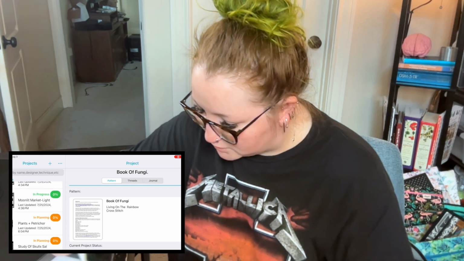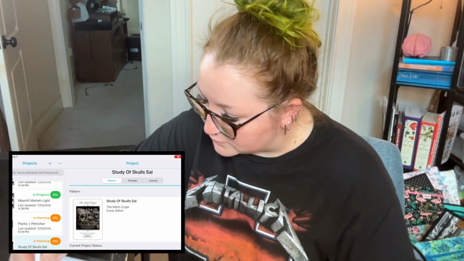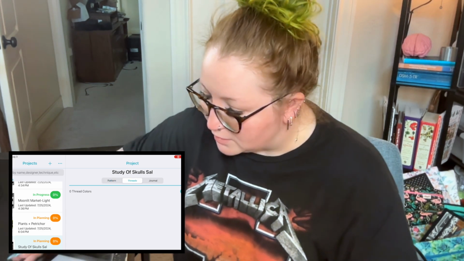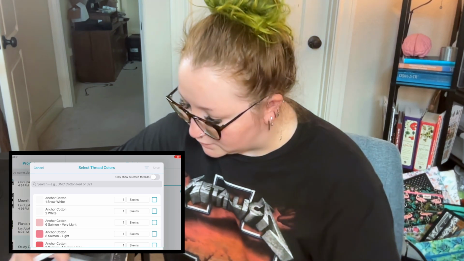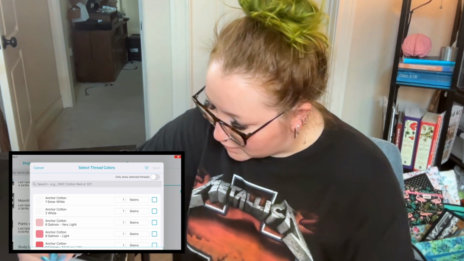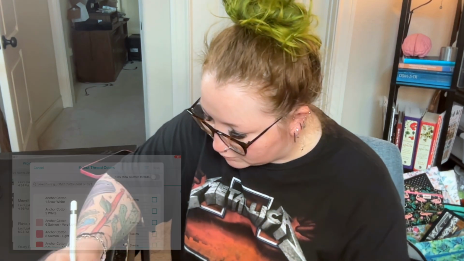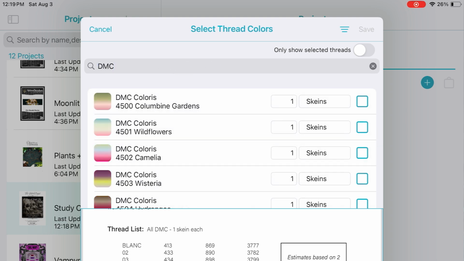Study of Skulls Cell. That's going to be tailor-made for making my life difficult. Now I can select thread colors. So again, I can pull up the thread list. Here we go. And I can go from here. The only thing with this is it doesn't allow you to just filter out one brand, which is kind of annoying. Since Anchor starts with an A, Anchor is always at the beginning, but that's okay.